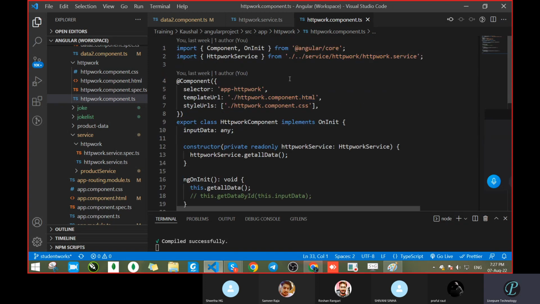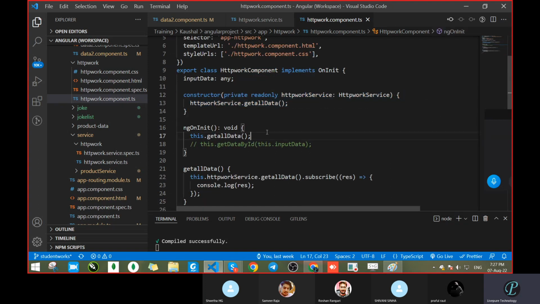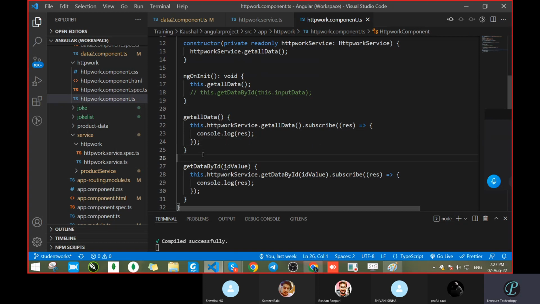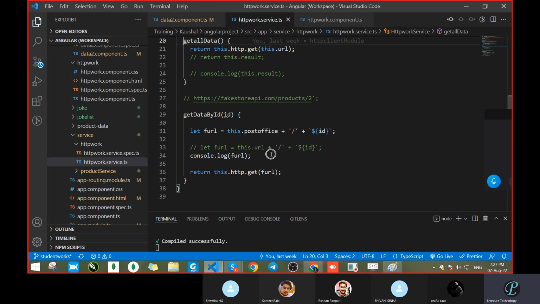So we will run this file. On running this file we will get one-by-one execution. This line will execute, then it will move to the constructor, then some service, all of this will execute one by one, then it will move to ngOnInit, then to getAllData. Inside getAllData you can see it will execute line by line. Here it gets this dot http work service dot get call data, meaning some method getAllData is there. Then it will move to this method.